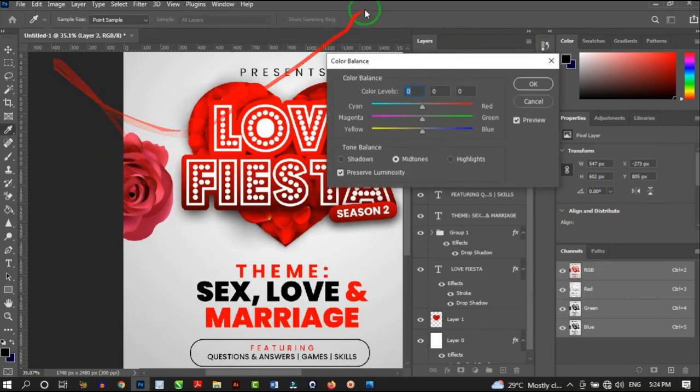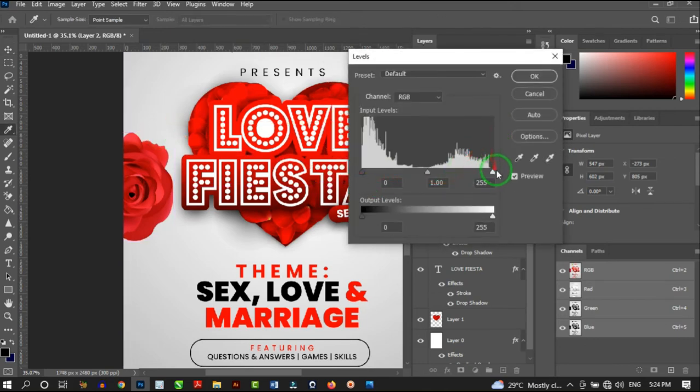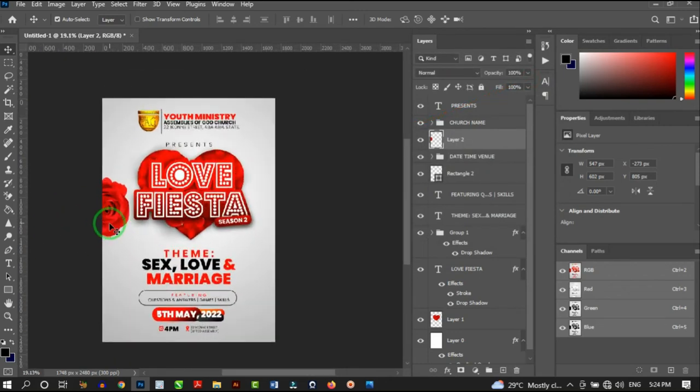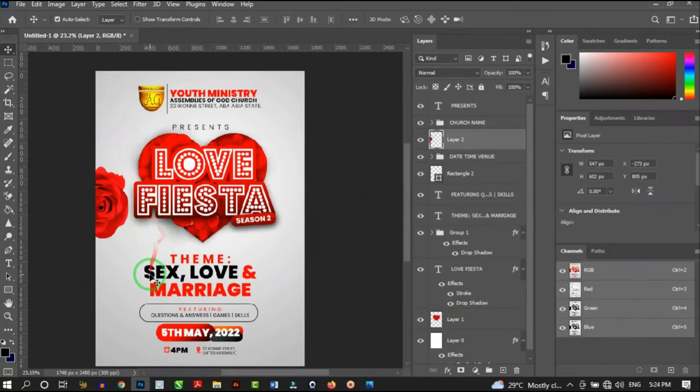Press Ctrl B to activate your color balance and take this to red and add a little yellow, hit on OK. Then press Ctrl L to adjust your levels. Okay, so you bring this back a little and bring this up a little, so we have it red just like that. Okay, so next thing we are going to do is to add some motion blur on this.